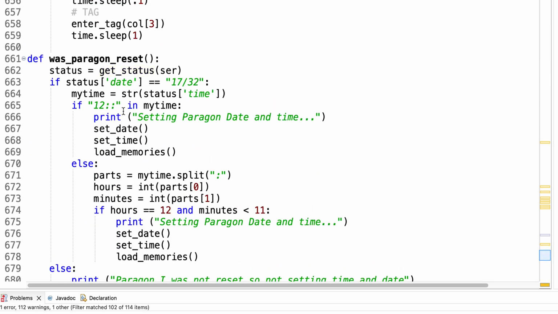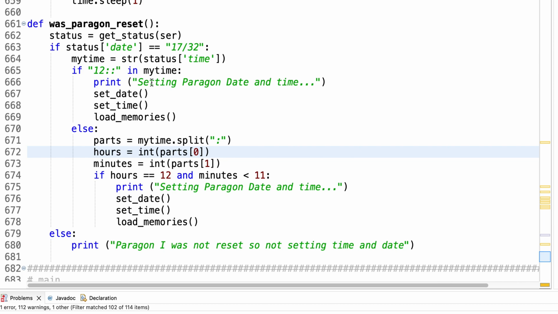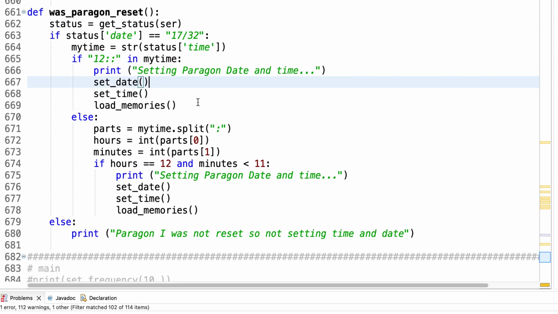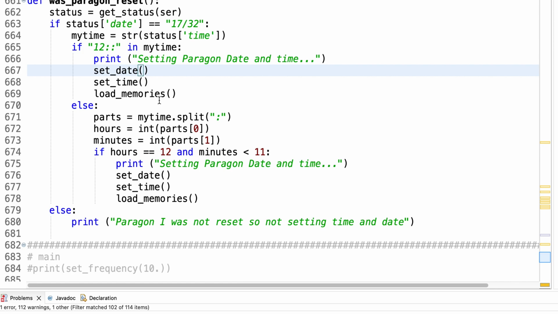So that should do it. This function here will see if the Paragon got reset, and when the Paragon gets reset, the date is funny. So we say if the date from the Paragon is this weird number, and the time is around 12 with these little things, or it's 10 minutes to reset, we will do a set time and set date. So it'll say, okay, that Paragon needs reset. It's going to set the date here, set the time, and it's going to load all the memories.